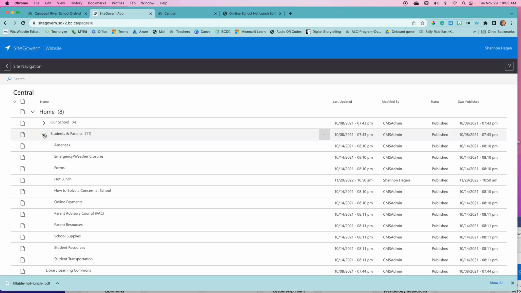So I'm going to expand the menu by clicking on these little arrows, and these will allow me access to the specific web page that I would like to edit. Once I locate it, here's my hot lunch one that I would like to edit. I hover my mouse over, I see those three dots, and I move all the way over, and I click on it, and I click on the editing icon.